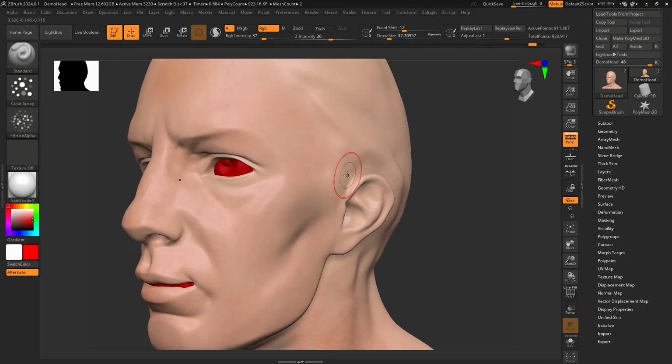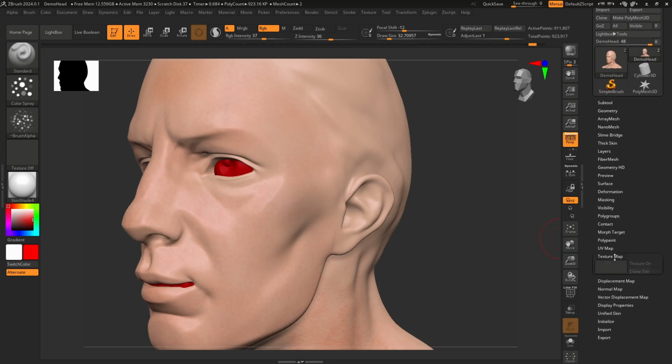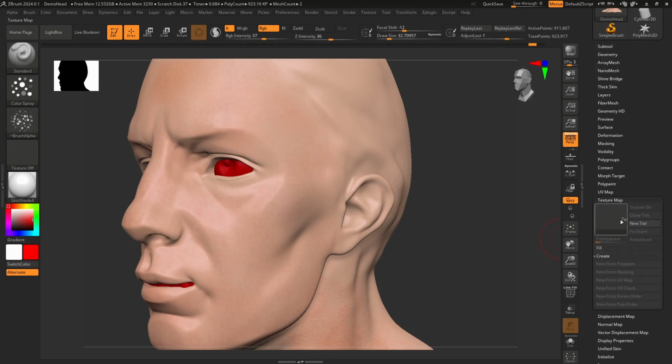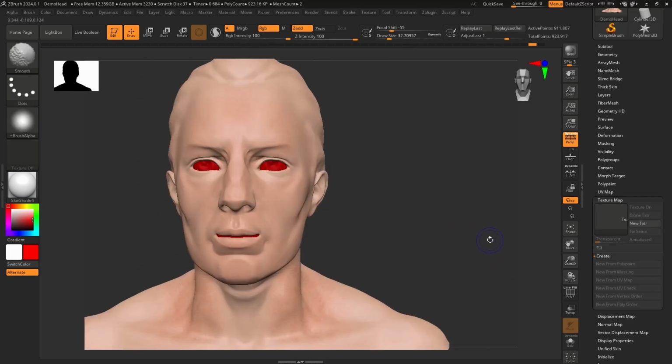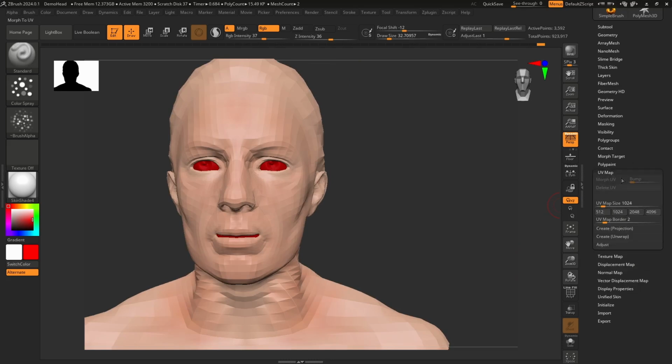Finally, if your object has a UV and you want to convert this polypaint into a texture, that only happens if you have a UV. What you need to do is go to texture and create, and down here, if this object has a UV, all you need to do is New from Polypaint. Apparently my object here doesn't have a UV. You can check if your object has a UV by going down to UV maps, and if it doesn't show a Morph UV option or Delete UV option, it means that there is no UV here.